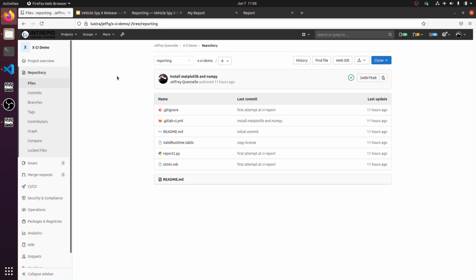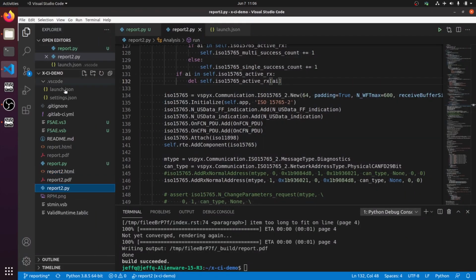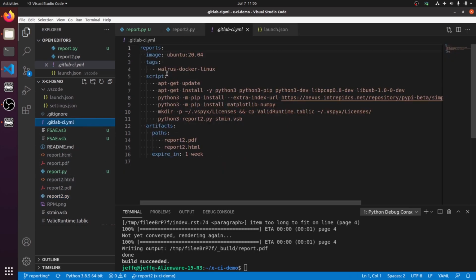And what we've done is this is our internal GitLab installation. What I did is I created a CI report that uses, so this is just from a base Docker image, we go ahead and install Python, we install vSpyX, we copy the license over, and then here we are running that exact report. And then the artifacts or the output of the CI job are those actual reports that we had.